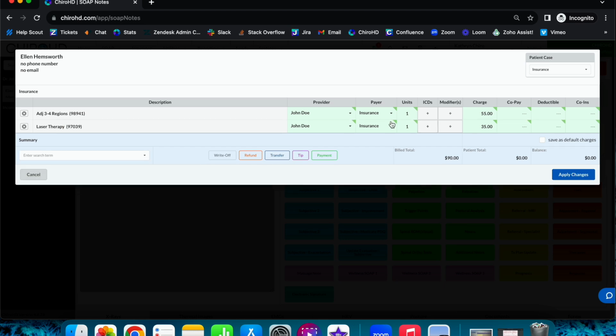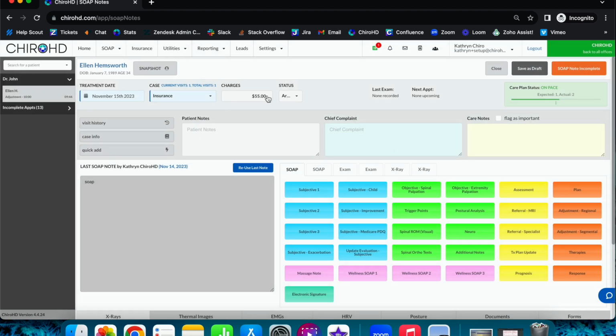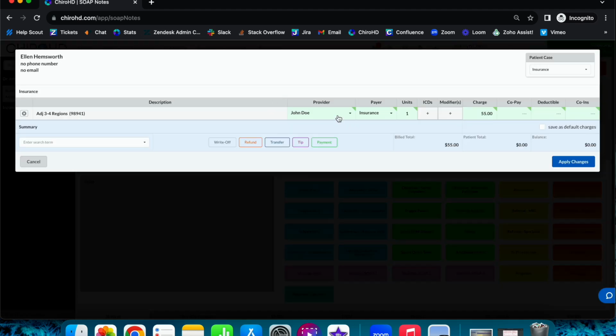Maybe I need to bill out this therapy under a different provider. I can do so by using the drop-down arrow. You would need to select the provider, if different than defaulted, before submitting the charges. I will share in a minute how to change it if you've already submitted the charges, but making sure it's done at the beginning of inserting the charges will just save you a step later down the road.